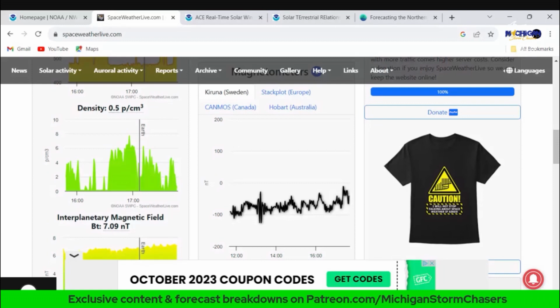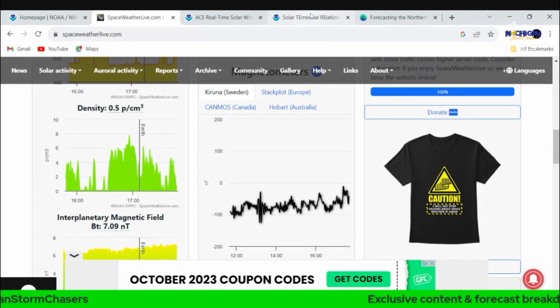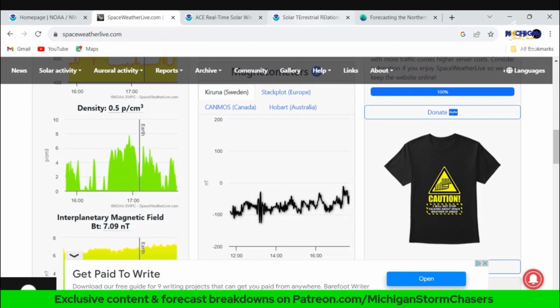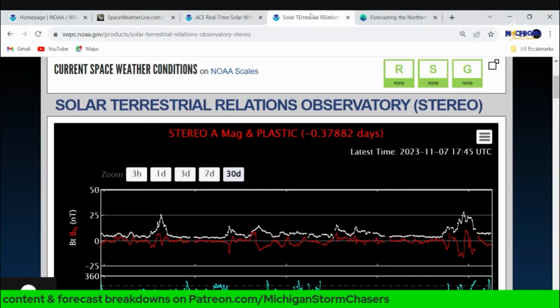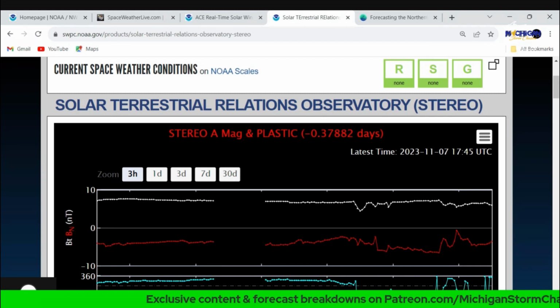Now, if you want to get more advanced, we're about to dive into something called the STEREO-A and ACE satellites. STEREO-A is a satellite that orbits and is sometimes not in a good position to measure, but sometimes it is. When it is in a good position to measure, we use this data quite frequently. This satellite is approximately 5 to 8 hours away from Earth. So the data you see here is not live. It'll hit Earth within 5 to 8 hours.